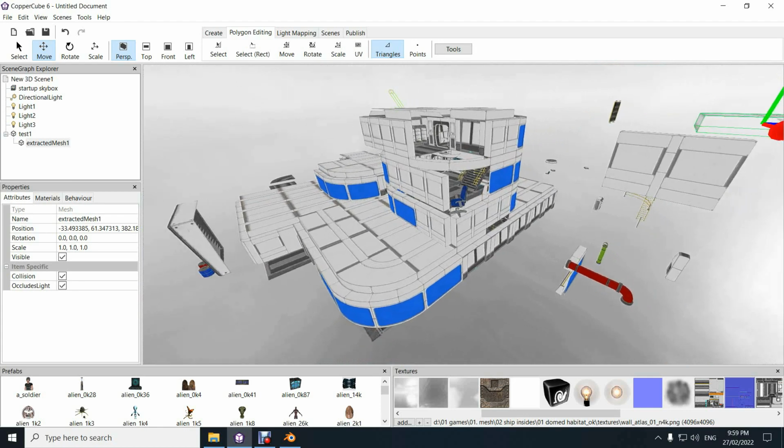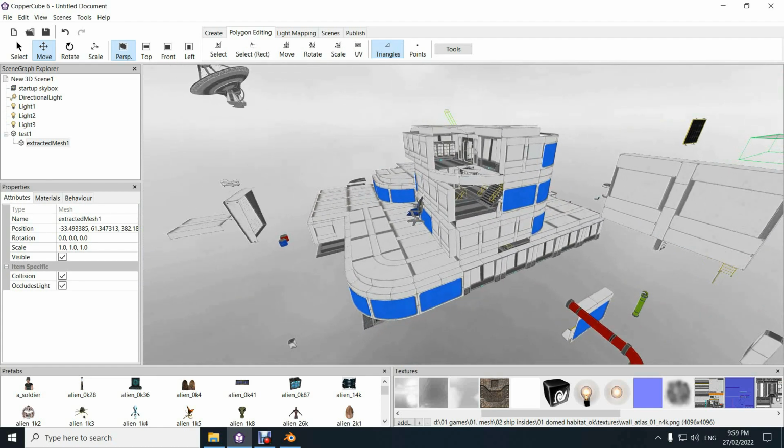Yeah, so there it is. Unity assets into CopperCube, fixed rotation, and with smooth normals. I hope you like that.